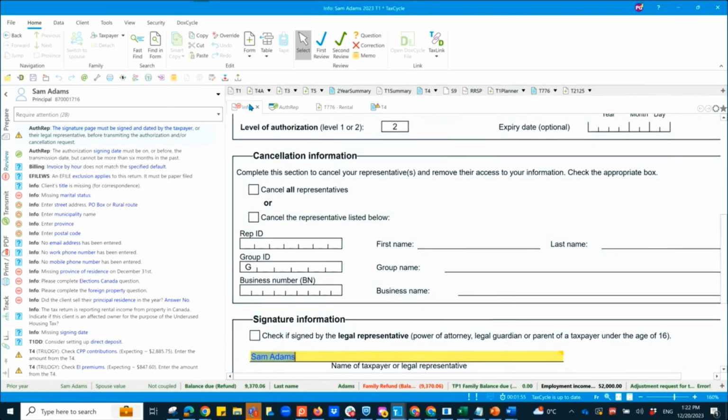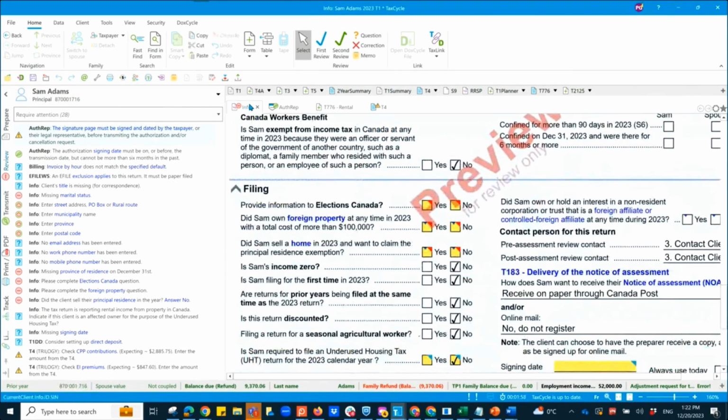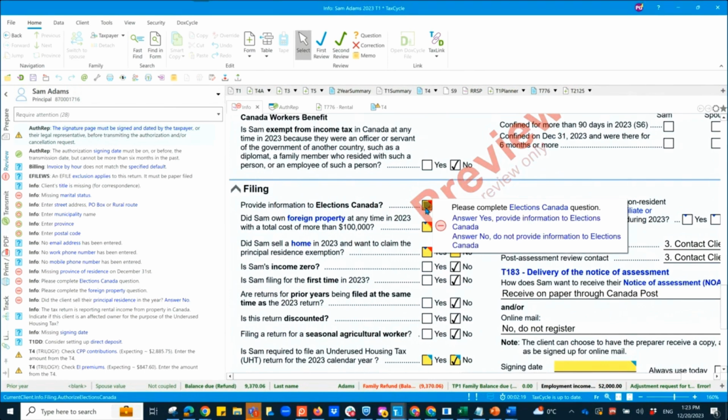Next topic that I want to discuss is quick fix solutions that are available throughout your review sidebar. So I'll bring that up like that. The quick fix solutions allow you to, rather than clicking on a hyperlink, say for this Elections Canada question, go to the question and answer it there. I could answer yes or no, but now I'm spending a lot of valuable time trying to answer the question here.